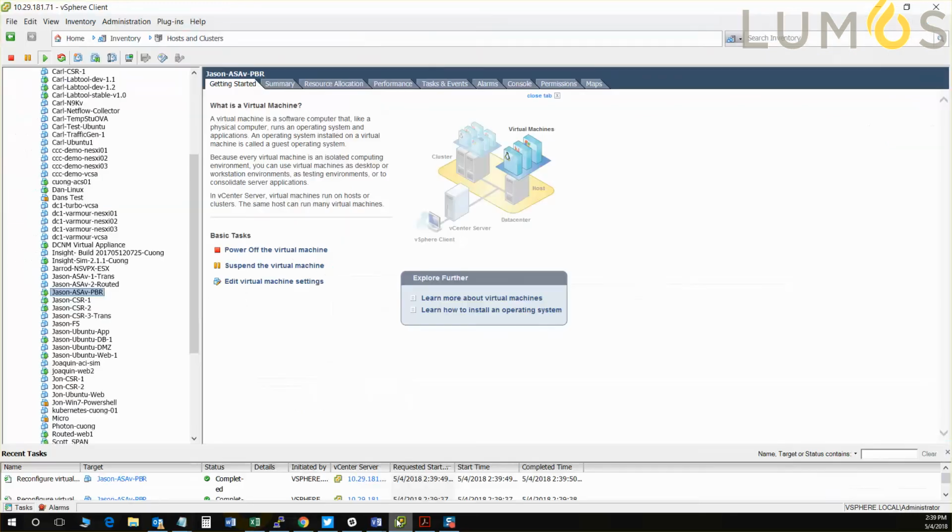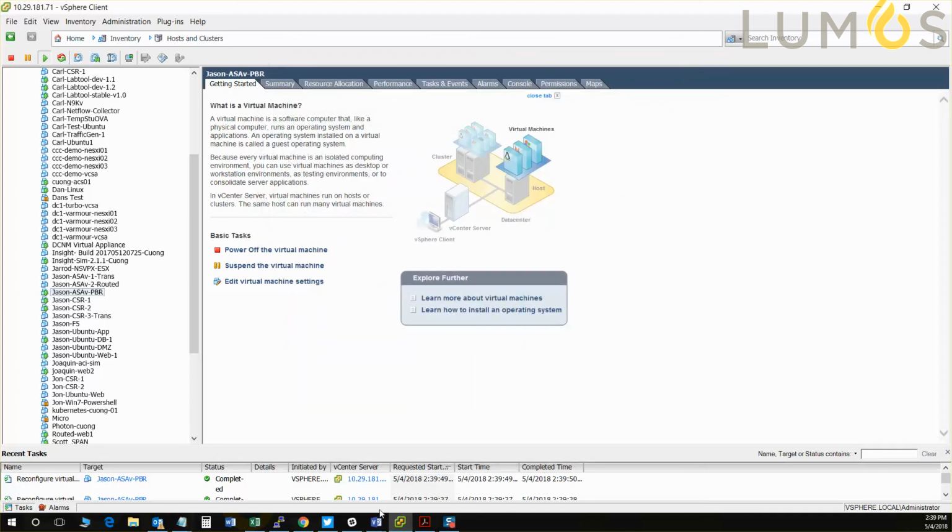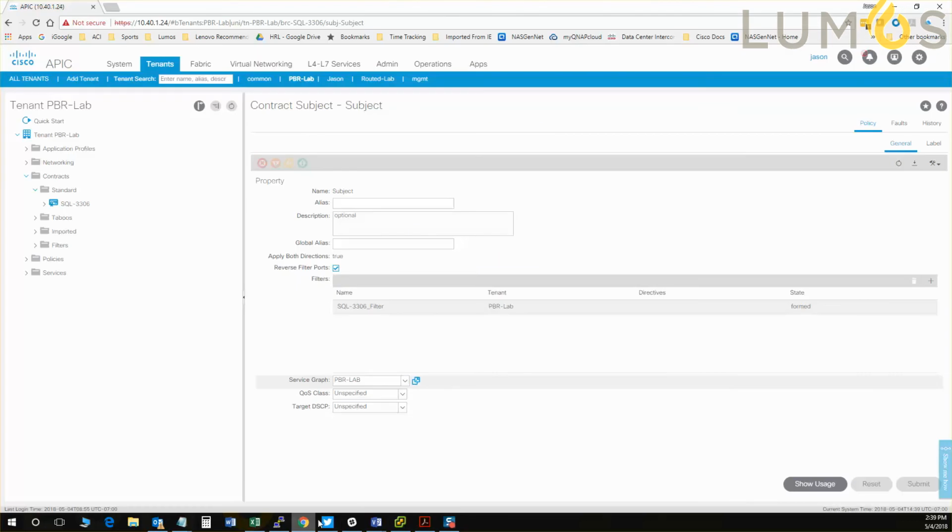Next thing we want to do is we want to come into our ASAV and we want to see if the ASAV was configured for those settings. All right, so if we take a look, you can see network adapter 2 and 3 were automatically configured by ACI to support the firewall web and DB interfaces. So PBR looks set up. There's one more thing we have to do in the fabric.